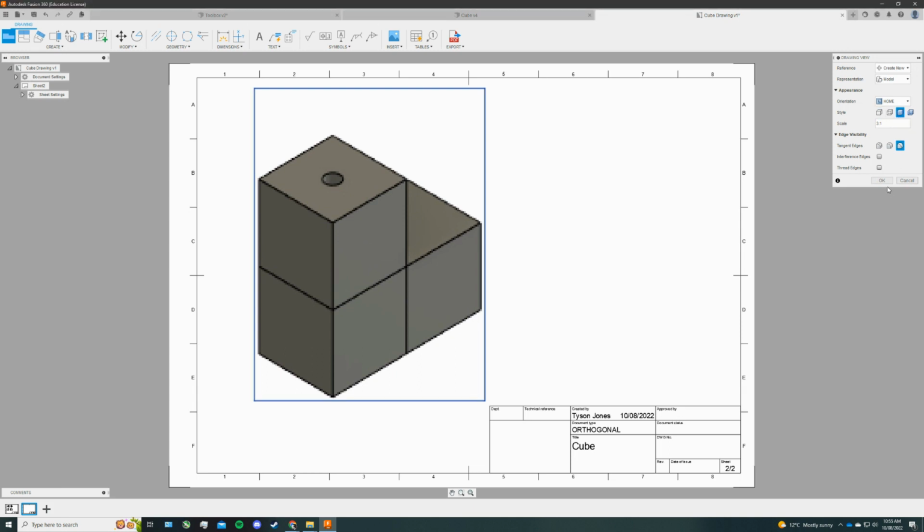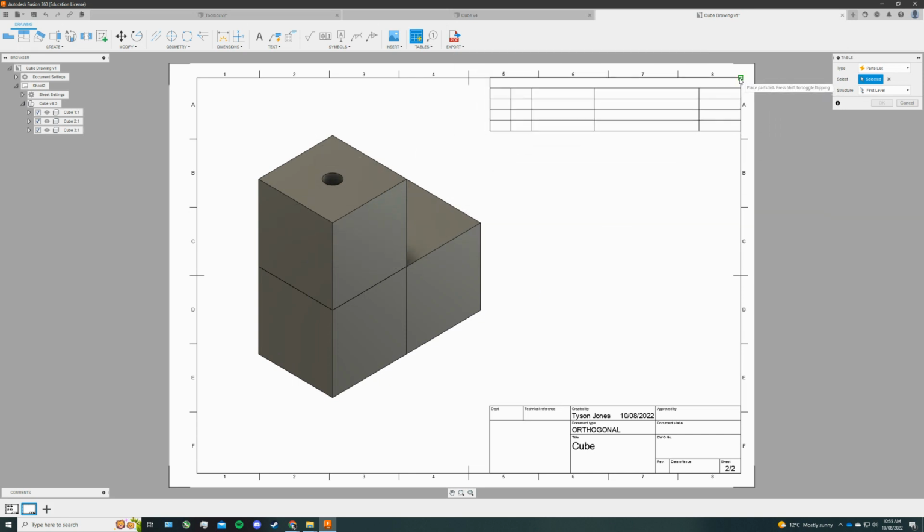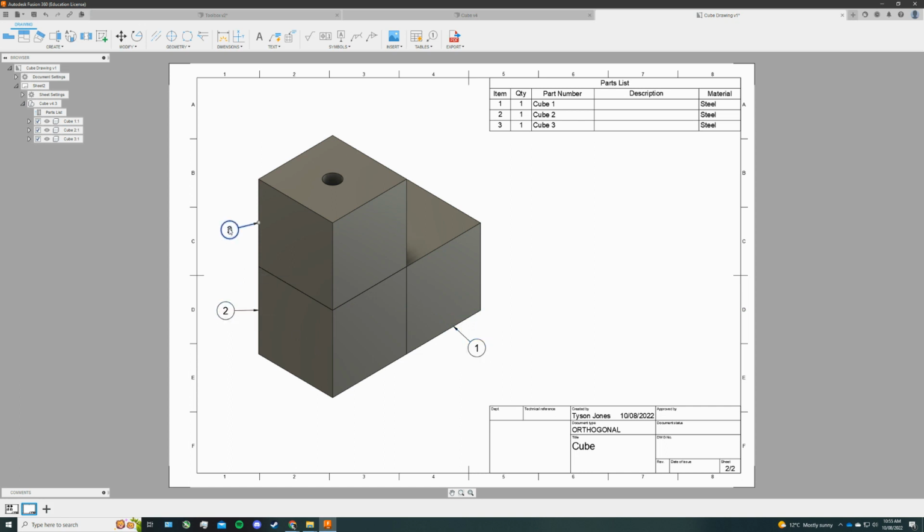And I want to give it a shade. There we go. Now I'm going to hit the table. I'm going to place the table. I'm just going to put it in the corner here. And it's automatically selected all the individual parts and allocated a number to them. And we can shift the space of those numbers just so we can make everything nice and neat.